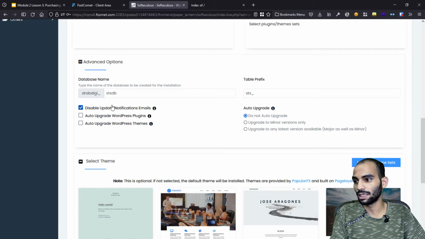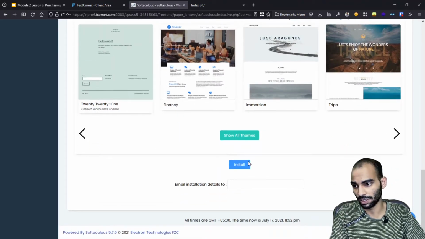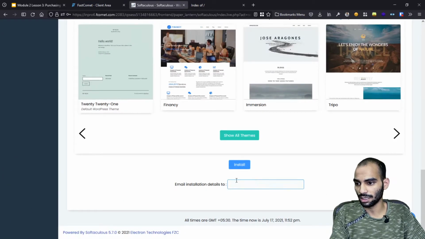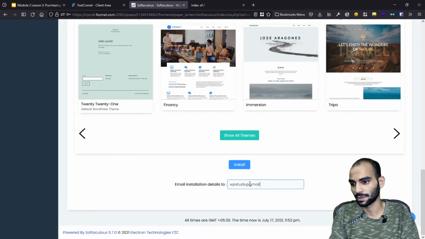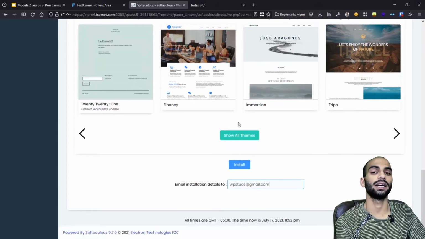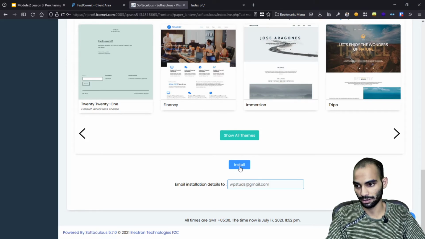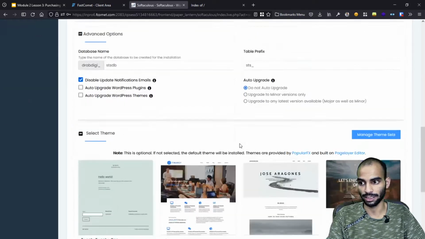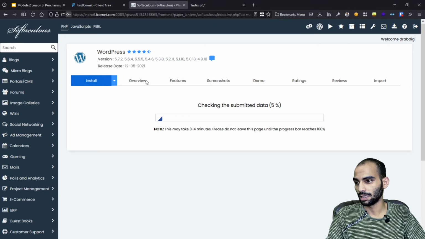Disable update notification. Yeah, I don't want the update notification. There are a lot of notifications nowadays. So after you do all of these things, just click on install. But before install you can just put your email here. So you will get an email from that Softaculous installer that this is the installation, and these are the details that you just entered. So it will help you to remember whatever you entered here. So just click on install, and I will just click don't save.